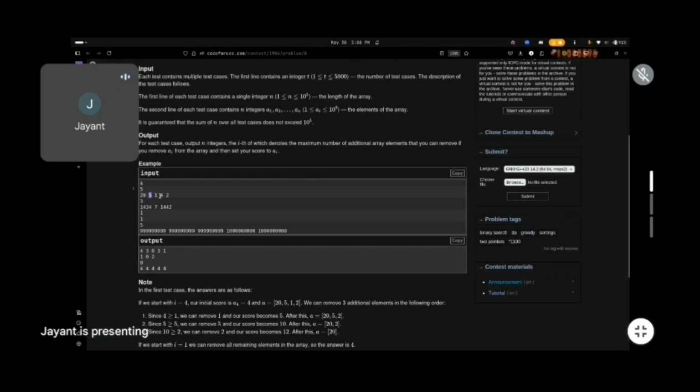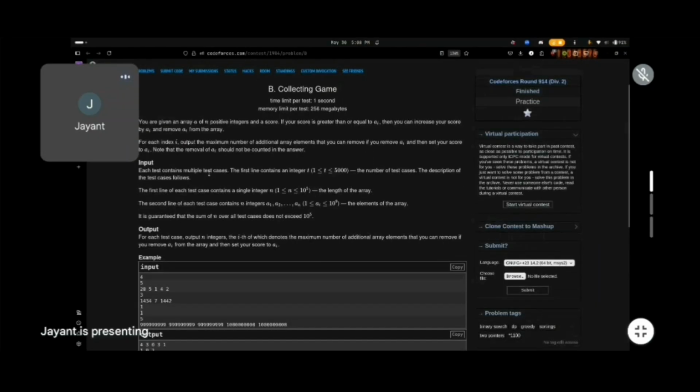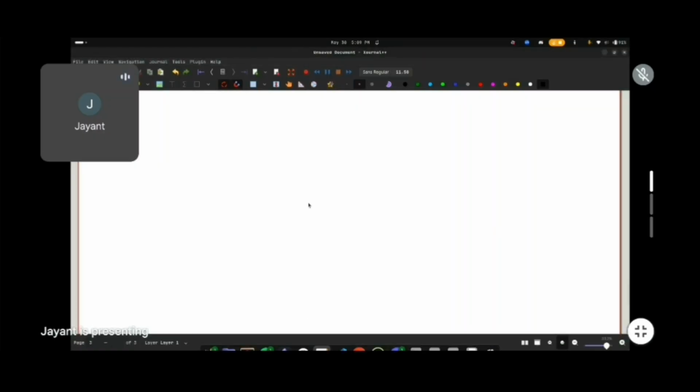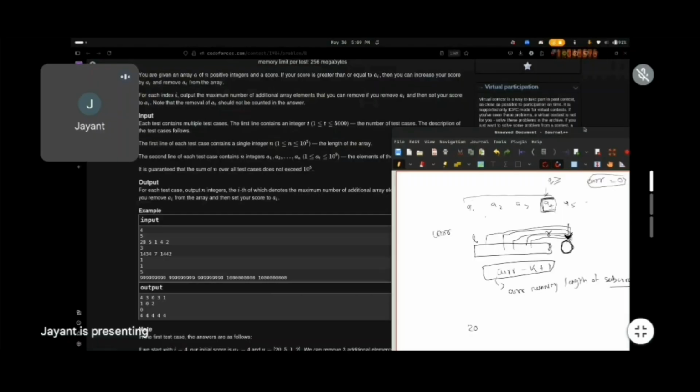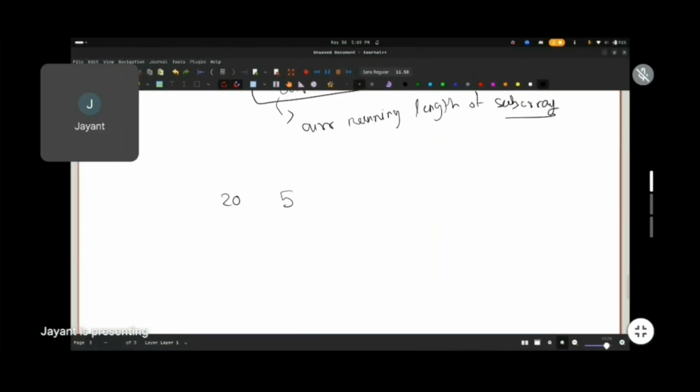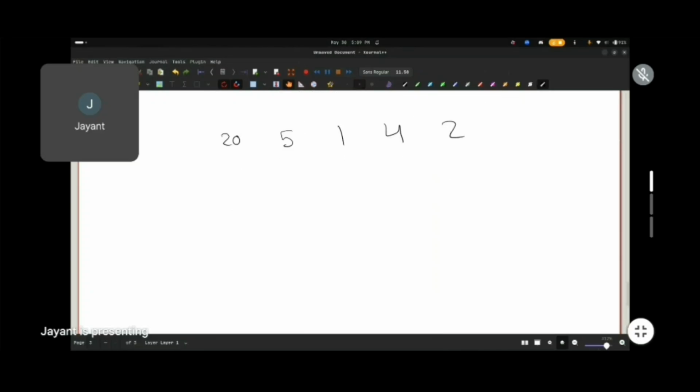So I can eat 4 people here. If I start with 5, I can eat 4, 2 and 1, but I still can't eat 20 because 5 plus 4 plus 1 plus 2 is still 12, which is less than 20. Okay, so you get the idea. One thing you can notice is obviously you need to sort the array. So 20, I'll just copy 25, 1, 4, 2. Let's say I just sort the array: 1, 2, 4, 5, 20.